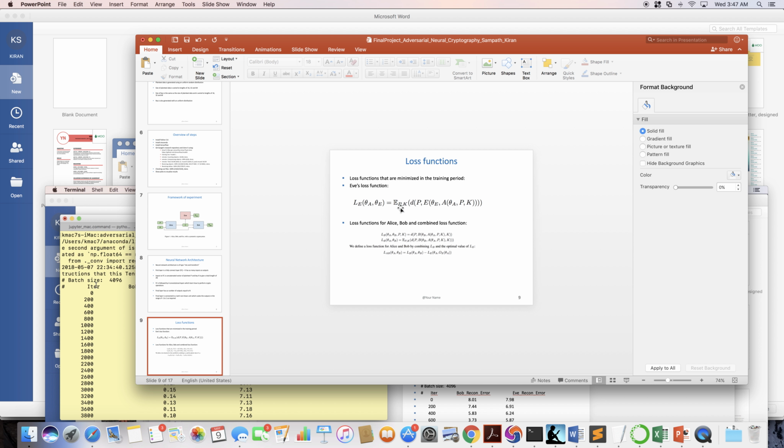The first loss function that we can define is the loss function for Eve. And this loss function measures the expected value of the error between the actual plain text and the reconstructed plain text as seen by Eve. Similarly, we have loss functions for Alice and Bob also. And then we also define a combined loss function for the whole network as LAB, which is equal to LB minus LE. And our goal is to minimize LAB. And LAB can be minimized by decreasing LB and increasing LE, as can be seen from this equation here.